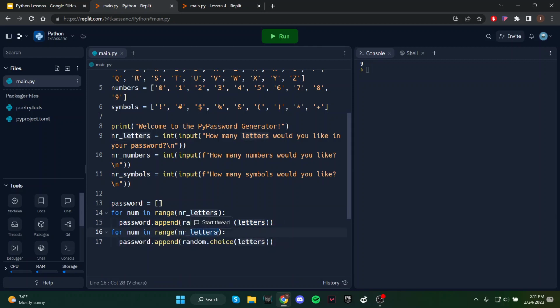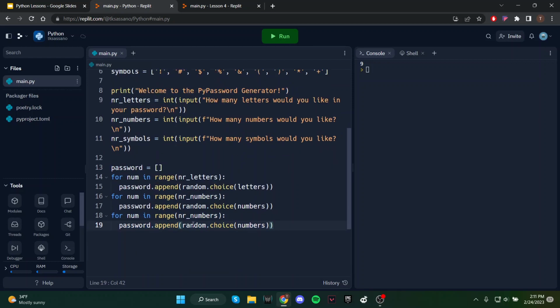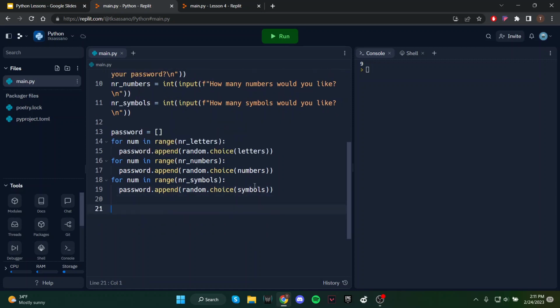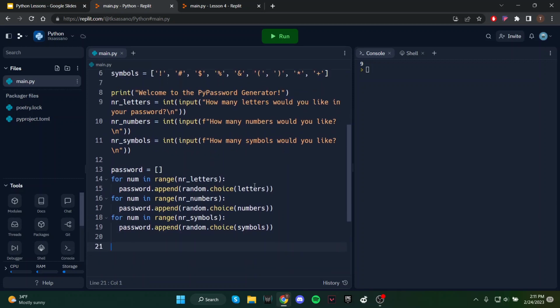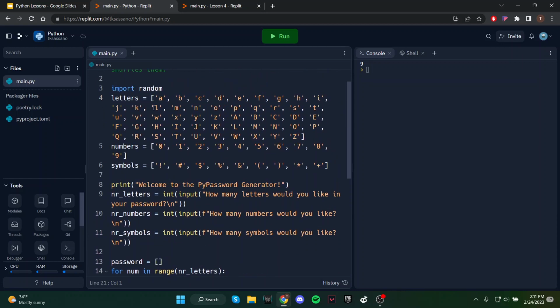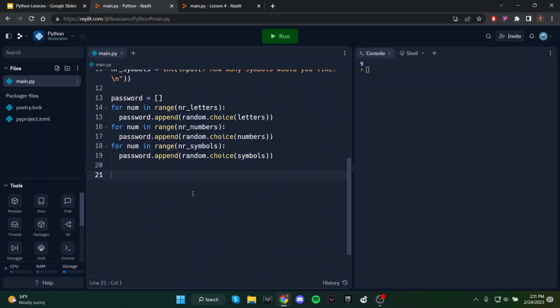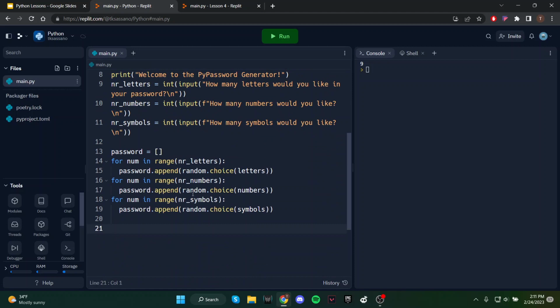So numbers, random.choice numbers, and then symbols. Random.choice from symbols. But now we want to shuffle the password so that the letters, numbers, and symbols aren't in that order. So we'll say random.shuffle password, and that'll shuffle all the items.